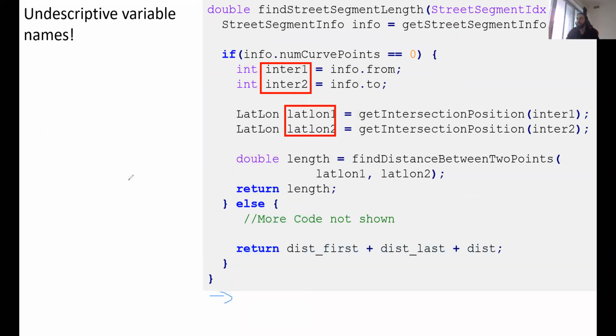Okay, now let's look at the variable names. While I agree that the variables are a little bit descriptive, we lost some of the information due to the naming. For example, we lost where the info.from and info.to go to, because now we only called them enter1 and enter2 and latlon1, latlon2. We don't know which one is from, which one is to.